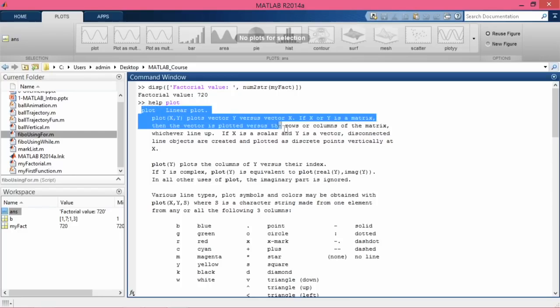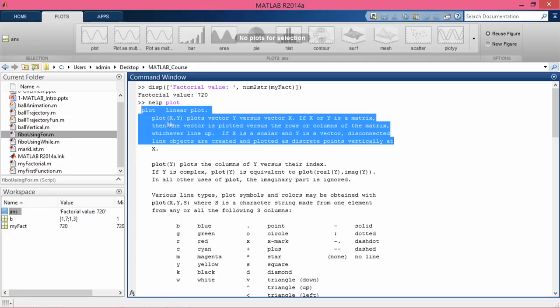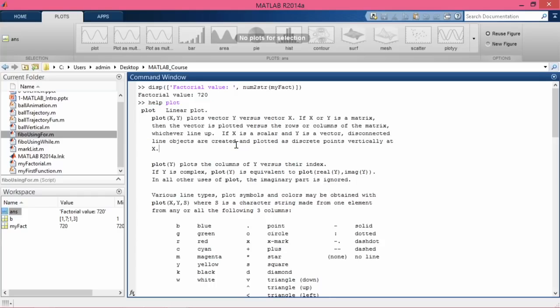Plot plots a linear plot. Plot x comma y plots vector y versus vector x. If x or y is a matrix, then the vector is plotted against rows or columns of the matrix, whichever line up. Okay. So, plot is a very powerful way of plotting things. Okay. So, plot x comma y is going to plot y as a function of x.